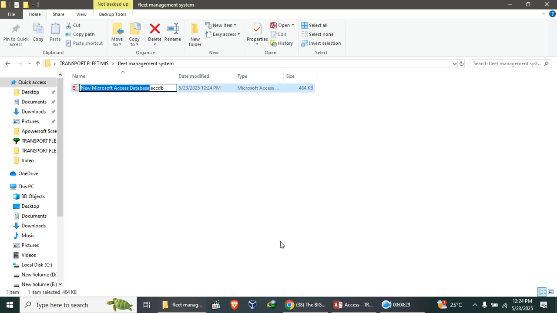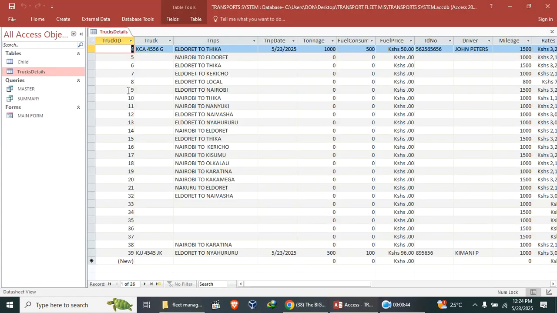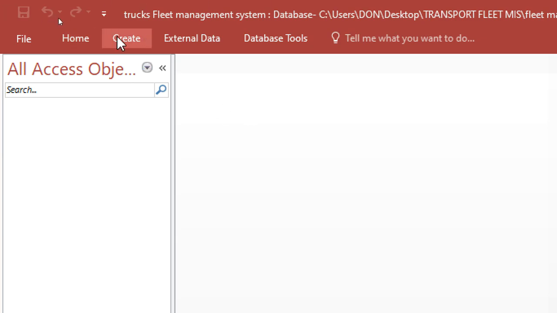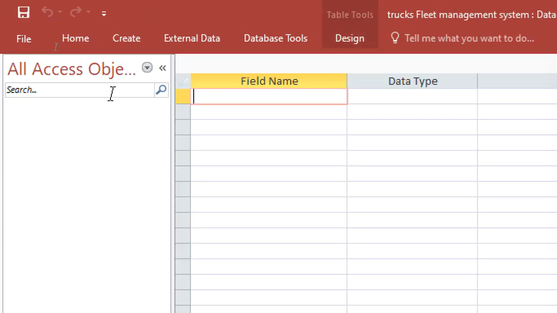So this is our freight, our trucks freight management system. Then open the database. Once you open the database, you enable the macros, then go to create, then you create table design. So we are creating our tables, and our first table is the parent table.